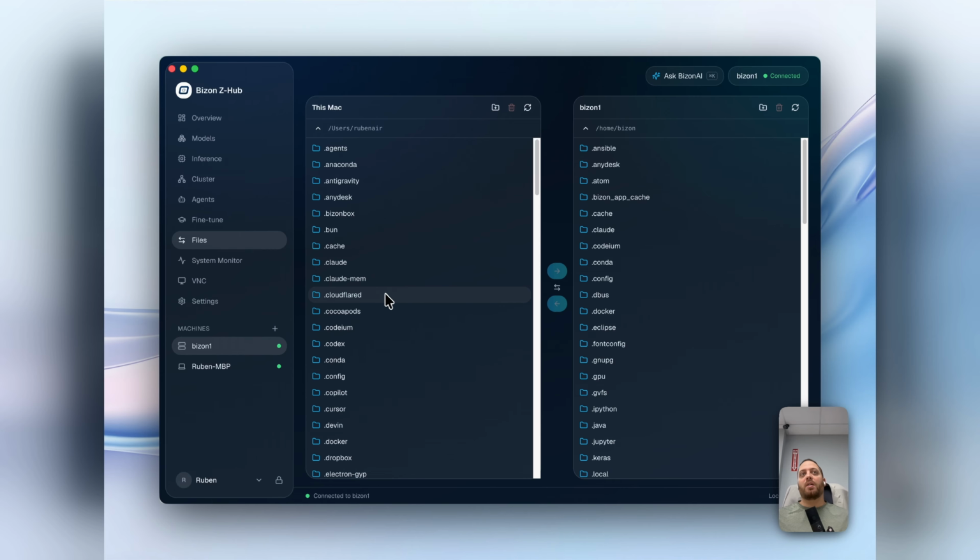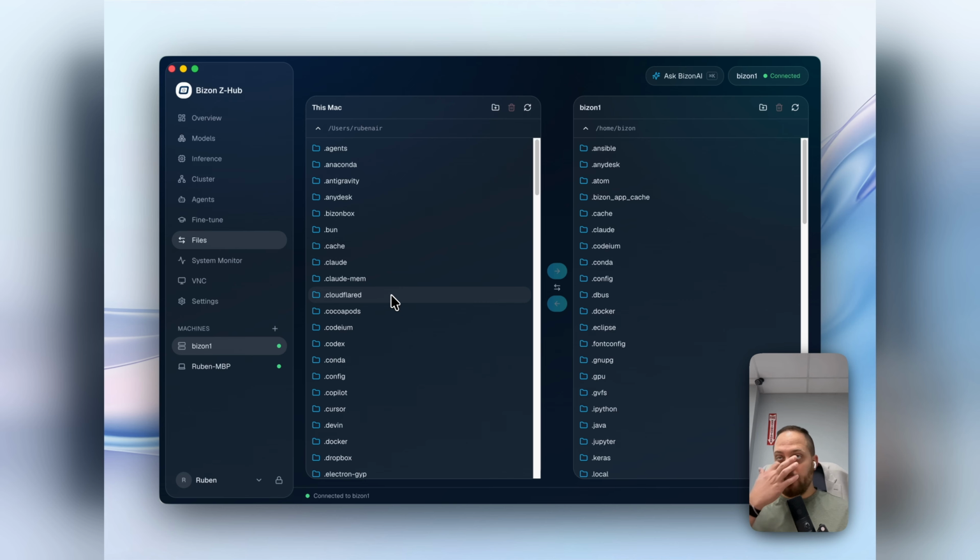Then we got files. Files is very important because sometimes you need to move files between your computers. Right now, I'm selecting the Bizon workstation, and you're going to see here on the left side is my Mac, and on the right side is the Bizon. If I want to copy something, I just click on it, transfer, and it will move that file into my Bizon workstation, or you can do the same from Bizon to your Mac. So super easy to use. It has an FTP server configured already.